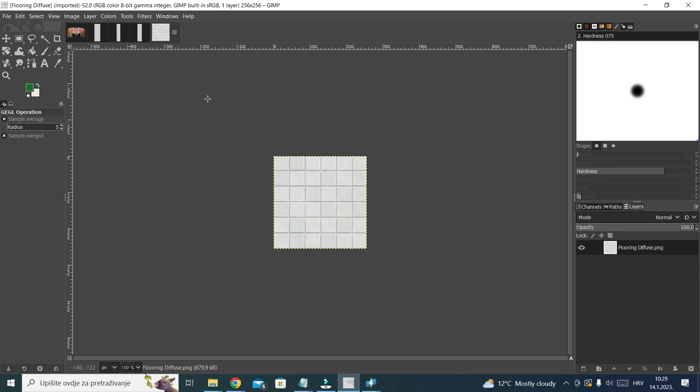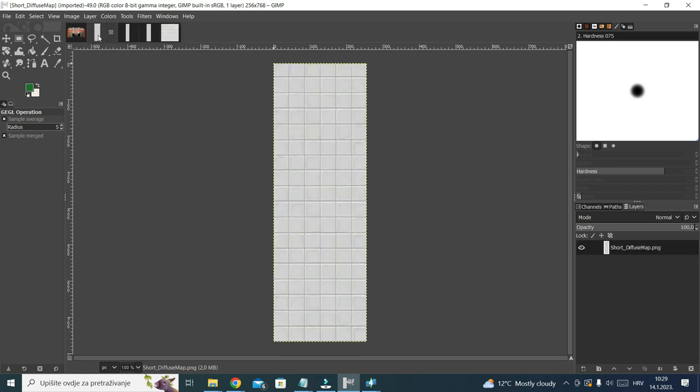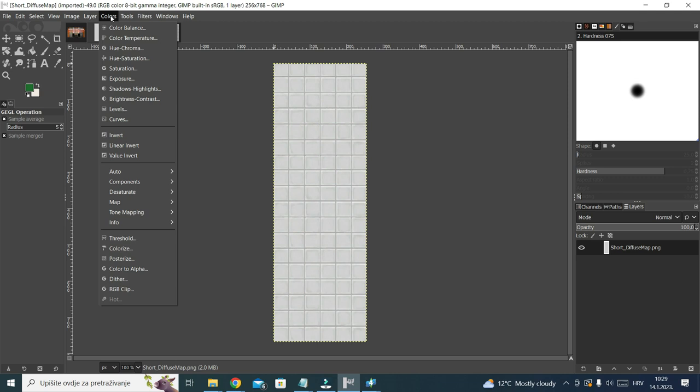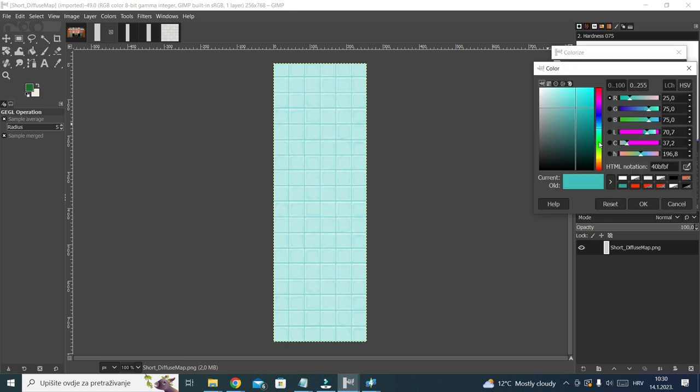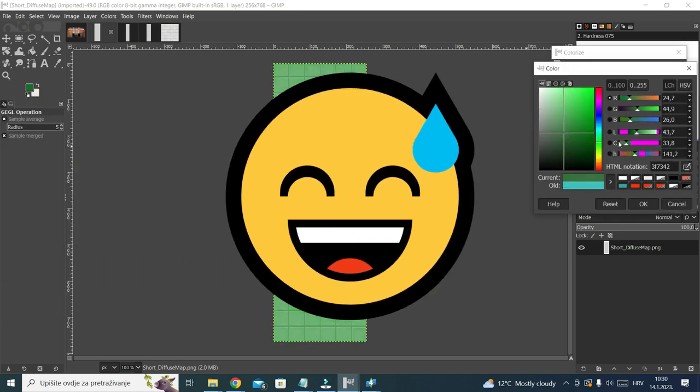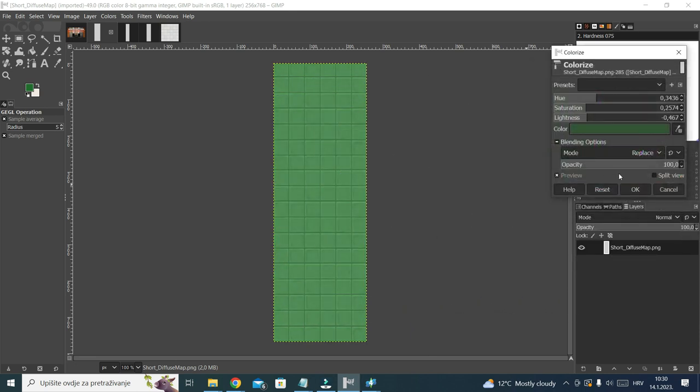And now we have all walls and the floor, so I can edit them all at the same time so that they match perfectly. I'm going to start with this one. I'll go to colors and then colorize. Here you can select any color you want. I was thinking a subtle green, because I feel like we don't really have a lot of nice simple green tiles. And once I got my color, I click OK.